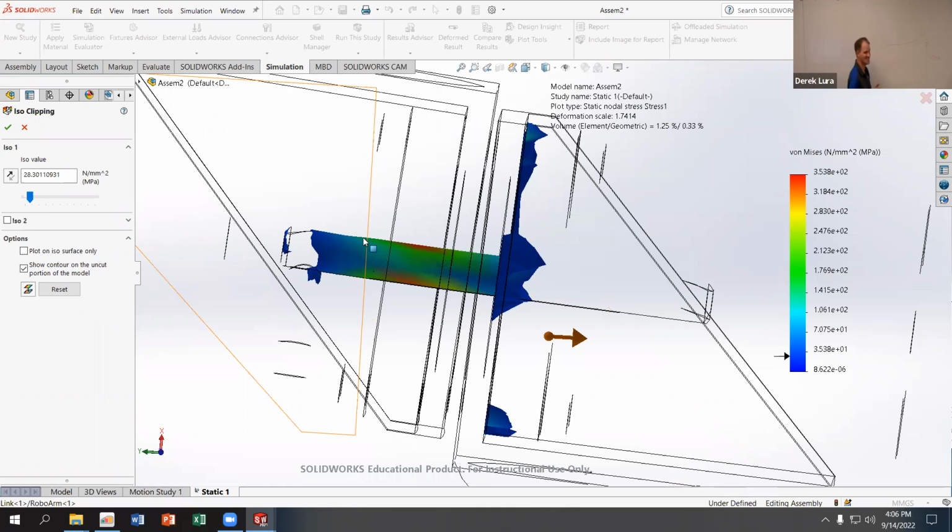Getting way different numbers than me. Is your gravity going in the same direction? Is your direction of the pin... You're still getting the same value.